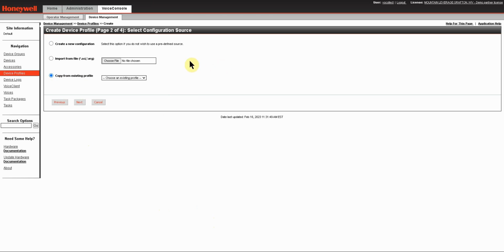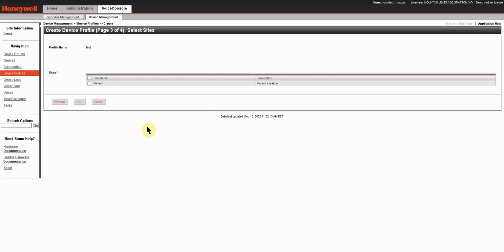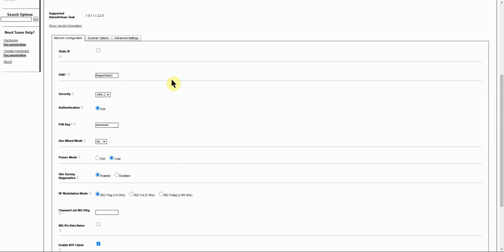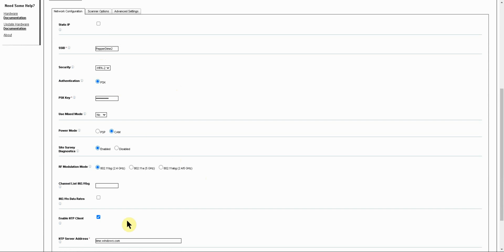Now if you had exported that VRG, you would select this option and go to that file where you saved it. In this case though, we're going to copy from an existing profile. You pick the profile you want to use as your template and you say next. Select the site that you want it to be created in, click next. Select whether you want this to be a default profile or not, and then you will see that down below all of your settings are already here.